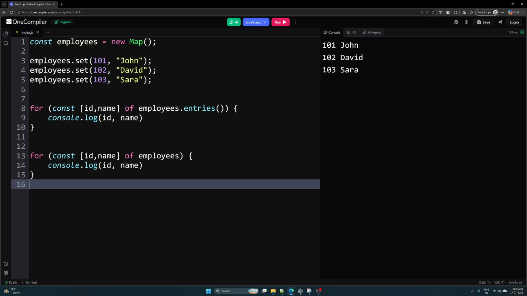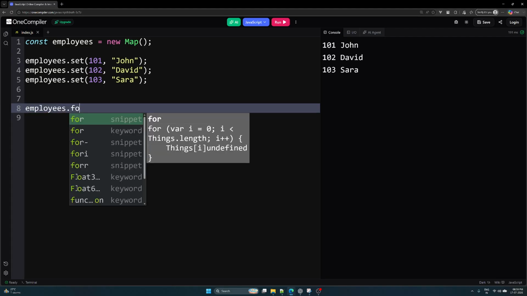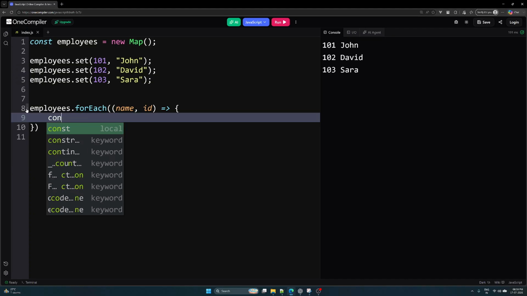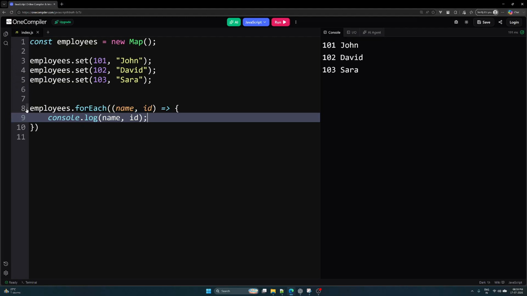Maps also provide a forEach method. I will try to show you. employees.forEach. We can also use the forEach method; Map also provides this one. But here you will see the difference. You will get name, key. So here you can write console.log(name, id). Here you need to understand what often confuses developers is its callback parameter order.